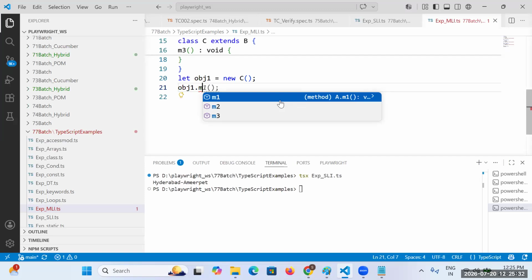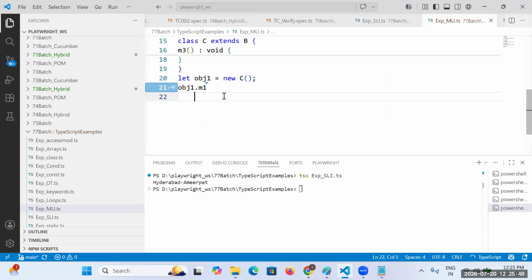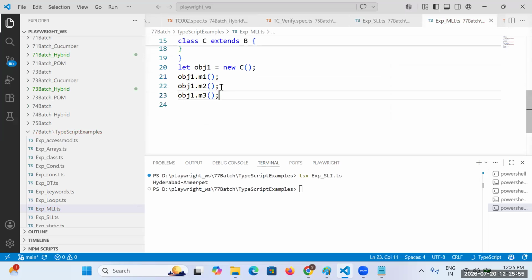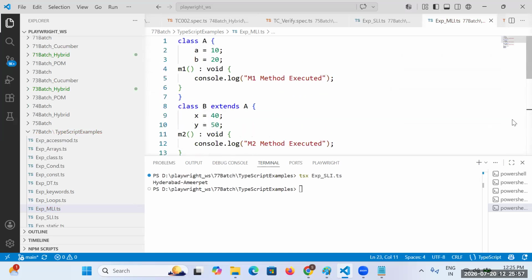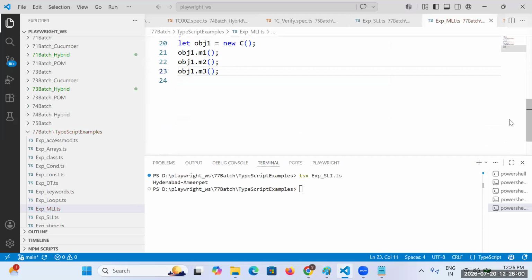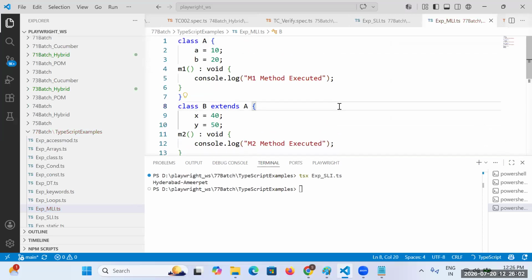No, we have not created an object for class A, but we are able to access the method M1. We have not created an object for class B, but we are able to access its method. We created an object for class C and are then able to access those respective methods here. So this is what we take with the inheritance concept, which is multi-level inheritance.